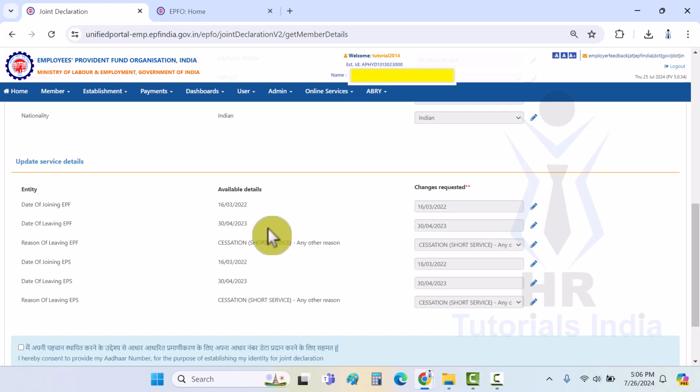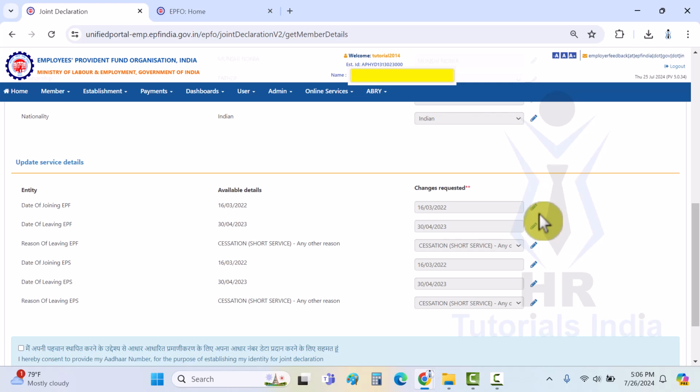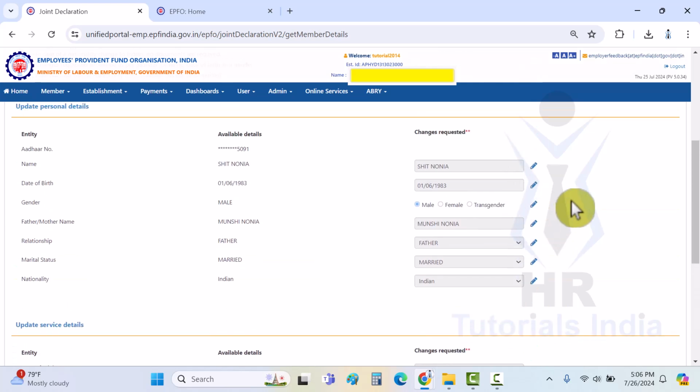You can even change the service details, that is, date of joining EPF, date of leaving EPF, reason for leaving EPF, date of joining EPS, date of leaving EPS, and reason for leaving EPS. Wherever you see the pencil button or pen button, you can make the changes. Here the employee wants to change the name, so I am changing the name of the employee upon the request from the employee.